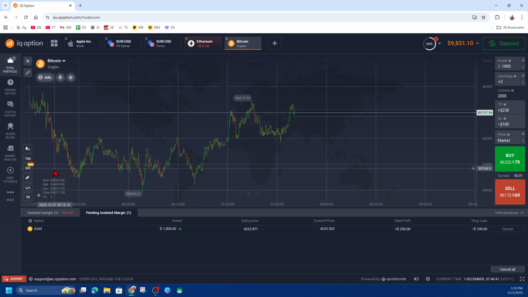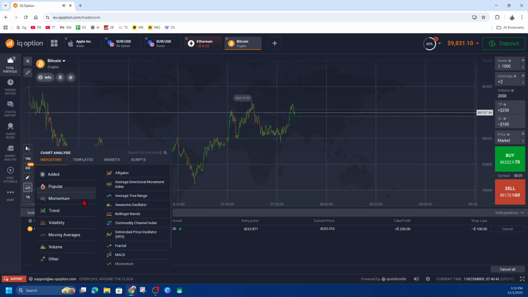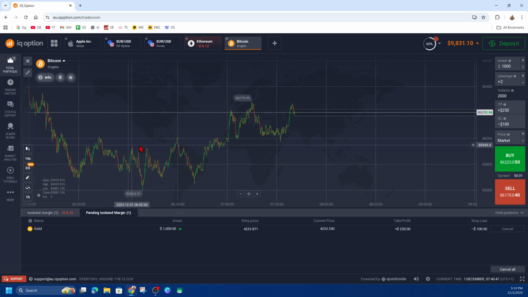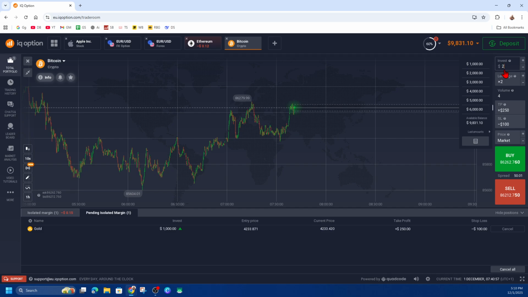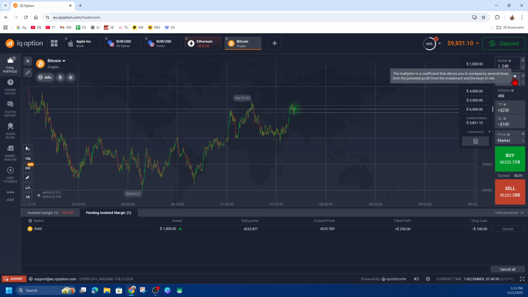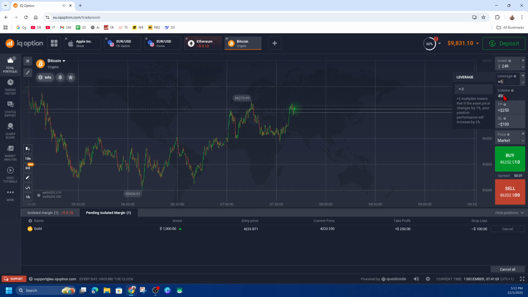Now once it loads, we can add indicators if you like. From here we can change the chart type and muck around with all that stuff. But in order to make a trade, if we come to the right, it's going to say the invest amount. So at the moment I've got a preset of 1,000. I might just trade 200 and say $49 with a leverage of, I reckon I'll do 6 for this, and it's going to show me the volume.